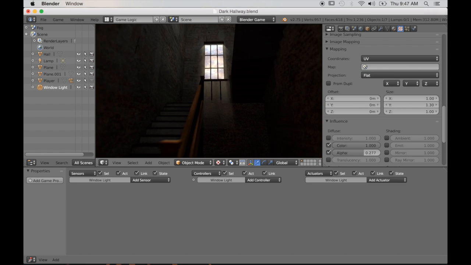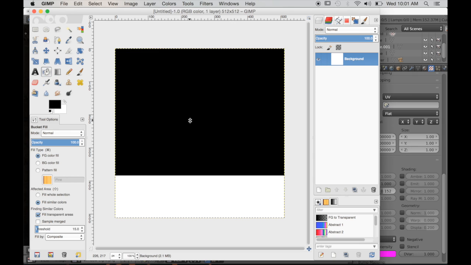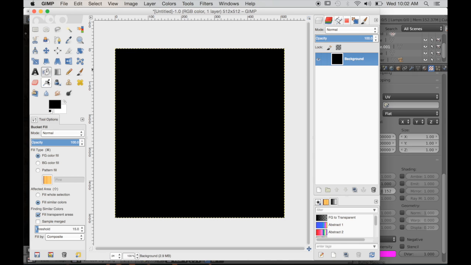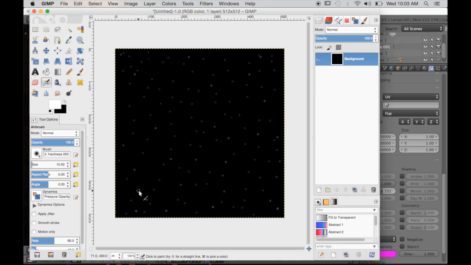So for that I need to go back into GIMP, and the texture size again is 512 by 512. And I'm just going to fill the background with black. And with the airbrush, I'm just going to use white and fill in a whole bunch of little dots. The reason I'm using the airbrush is because it's a little softer than the paintbrush. I'm also giving some of the dots 1 click, some 2 clicks with the mouse, and some 3 clicks, because this gives it a variety in the opacity.